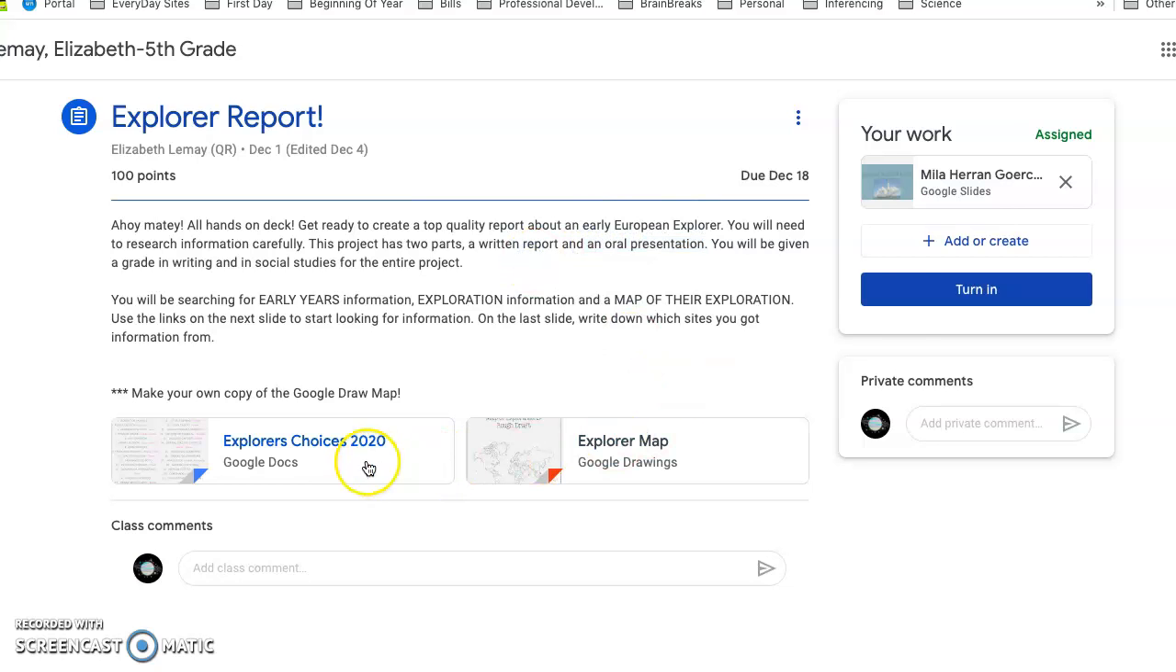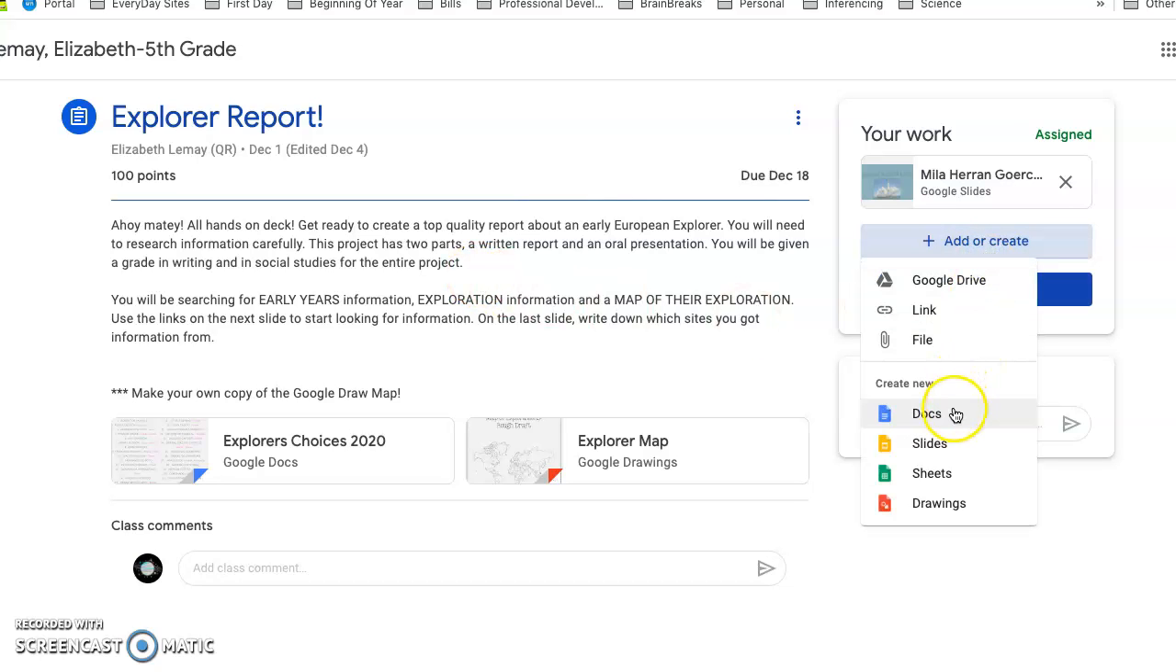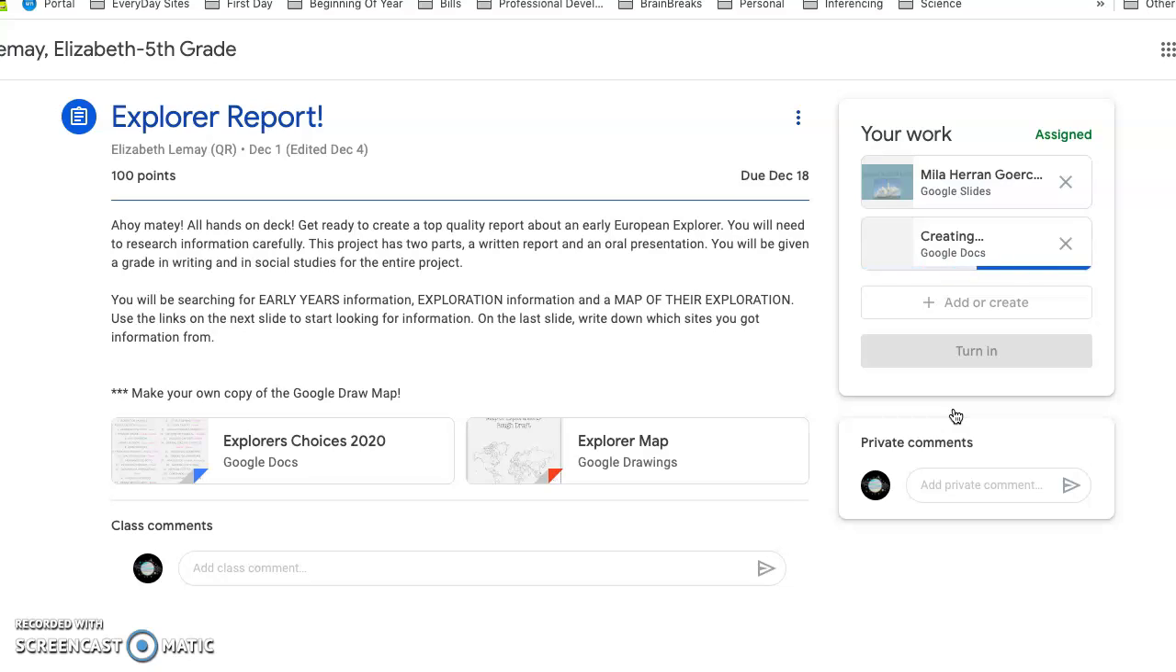Right now, we've done about a week of research, which means you should have tons and tons of research all on your slideshow. If you don't, that is your goal. Your goal is to continue researching. If you're done, I know a few of you are starting to be done with your research, we are going to be doing that written report. So in order to do it, you need to add a Google Doc. When you add a Google Doc, that will now be where your written report is going to live.